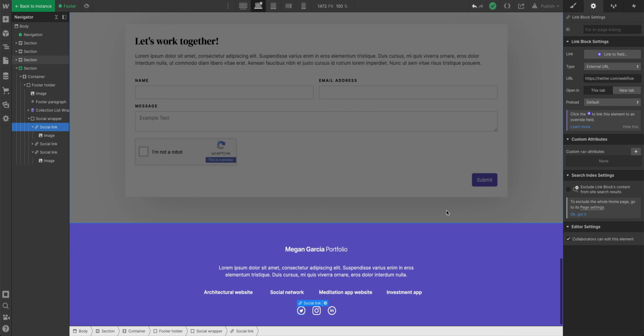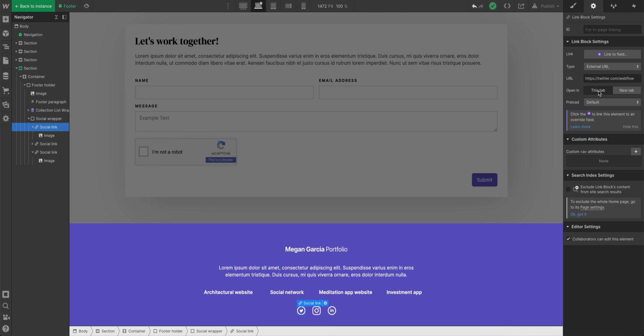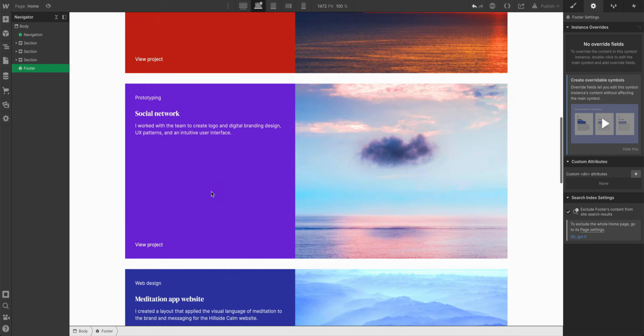Now, out of preview mode, one thing to note here is when we were demonstrating in preview mode, it's always going to open in a new tab, but the behavior on the published site is going to allow us to open either a new tab or, if we want, to replace the tab. So if they're on Megan's portfolio and they press social link, do we want it to take over the tab or open in a new tab? In this case, we're going to go with new tab. And we can do the same thing for Instagram, for LinkedIn, any social buttons we have at the bottom. So those are our active links on the homepage.